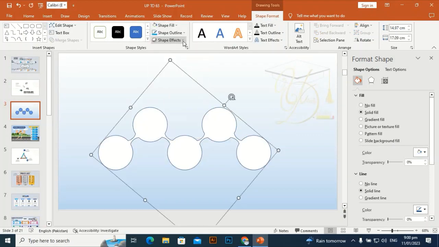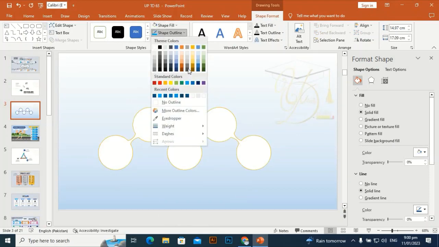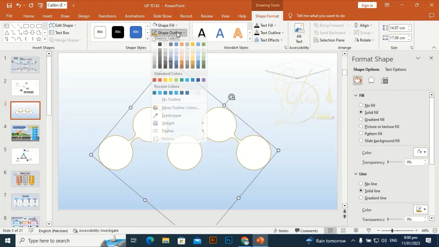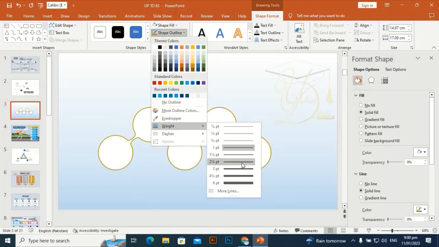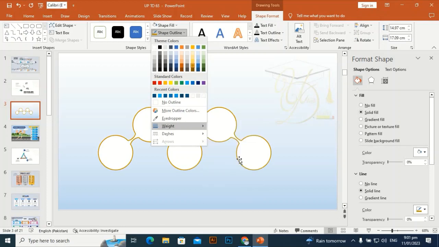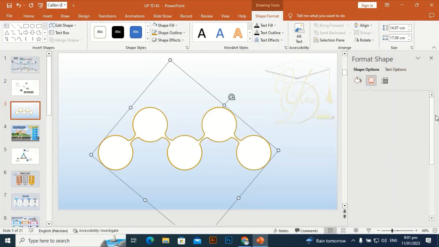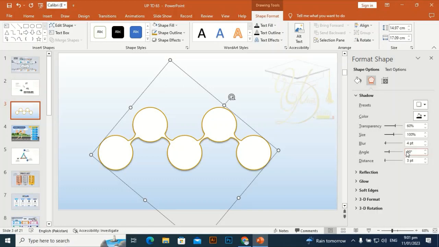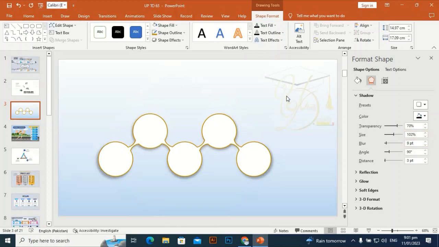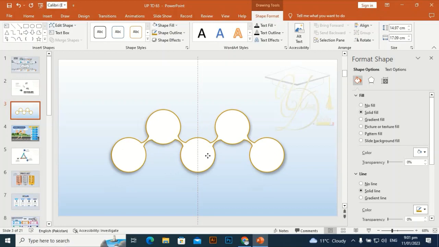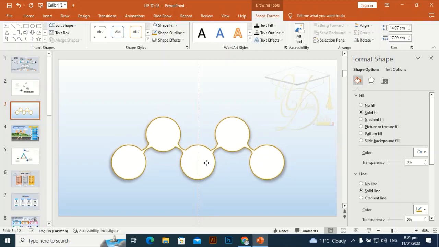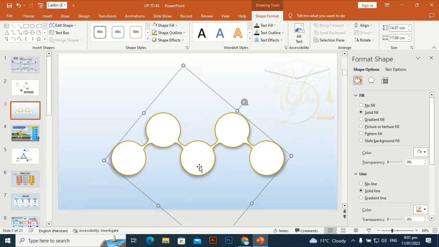Shape fill, white fill, shape outline. I'm going to give it some golden color, and the width will be 2 1/4, maybe. Yes, 2 1/4. I'm going to give it some shadow effect. Transparency will be 70, size around 102, and blur is 9. Place it here at the center.